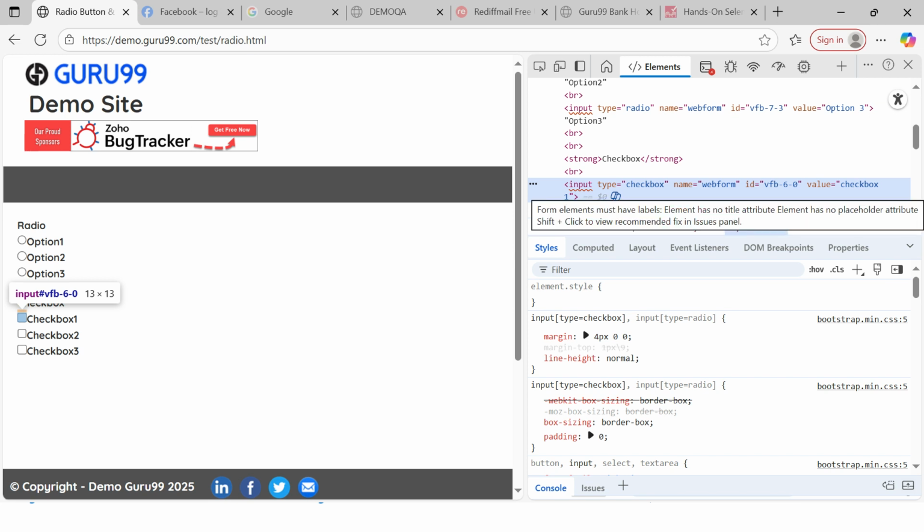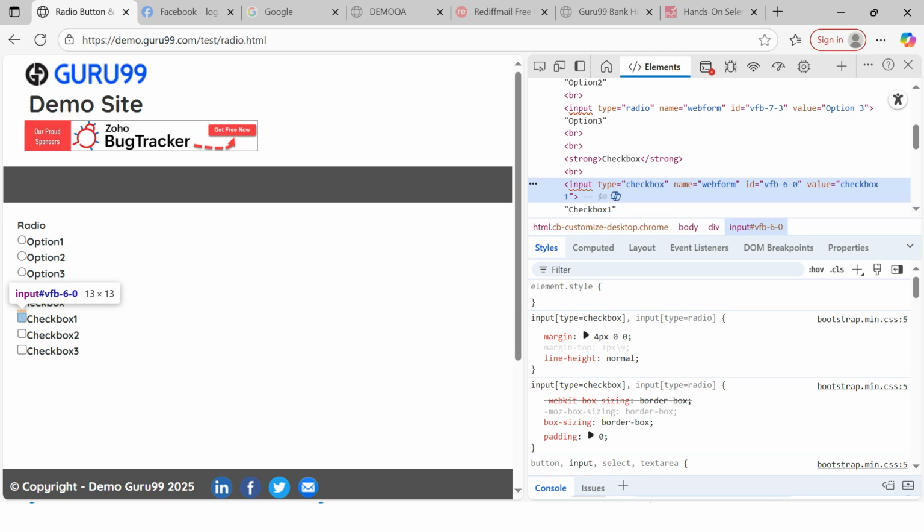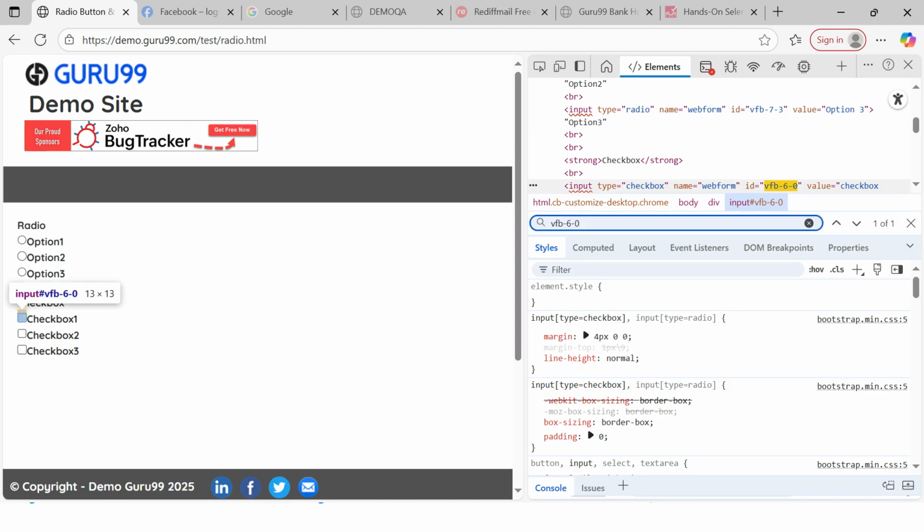And the tag name is there. The tag name starts with input, which means it can be a text field, radio button, or checkbox. And the type is checkbox, certifying that it is certainly a checkbox. Name is there, ID is there, value is there, but ID is a valid element locator.